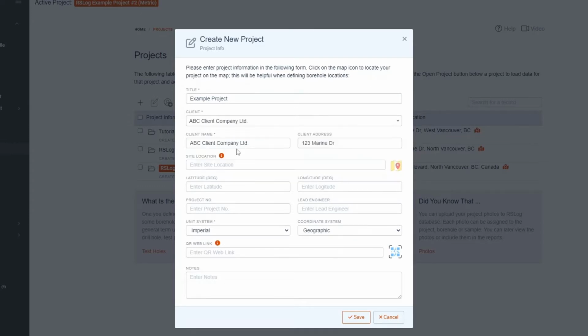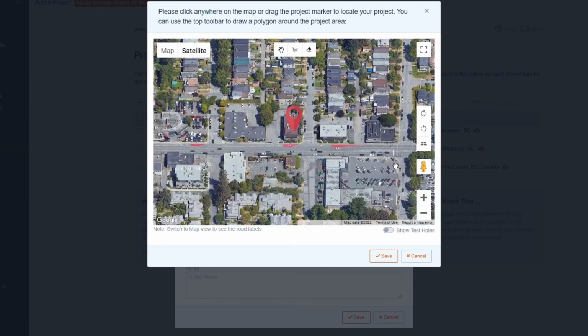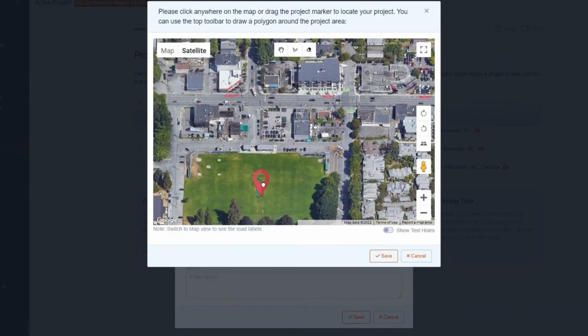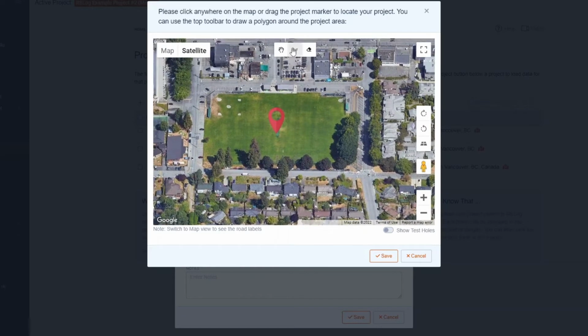The site location displays the address of the project site. It's recommended that in addition to entering the address, you locate the project on the map. To do this, click on the map icon next to the project address field. Now, click anywhere on the map or move the marker to specify the project location. You can also draw a polygon to represent the layout of the site.